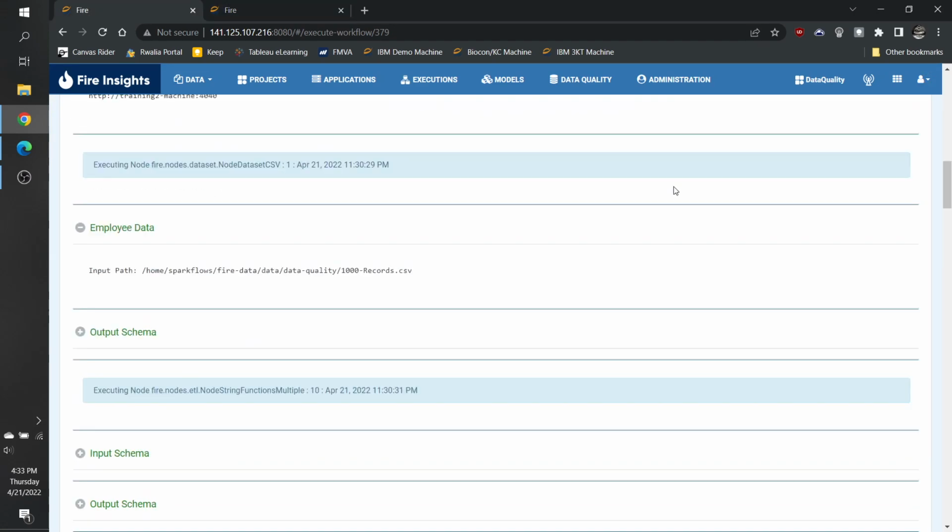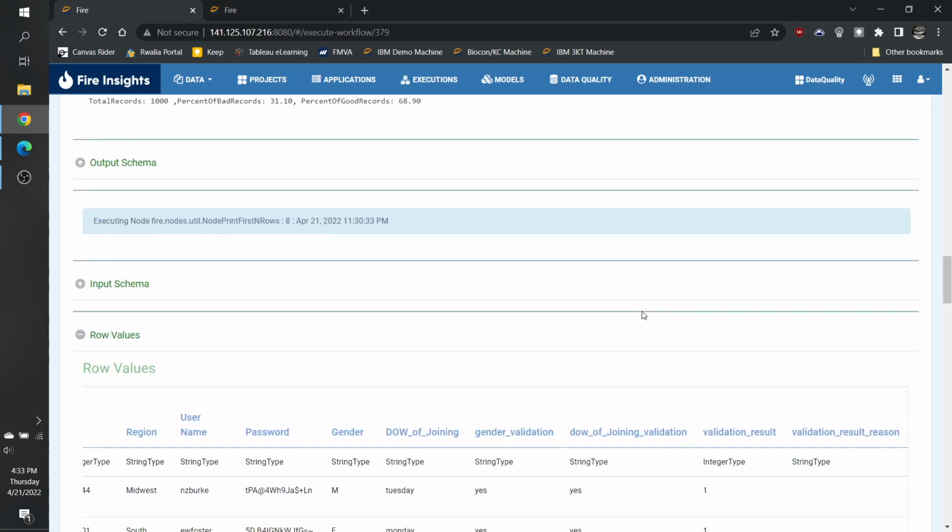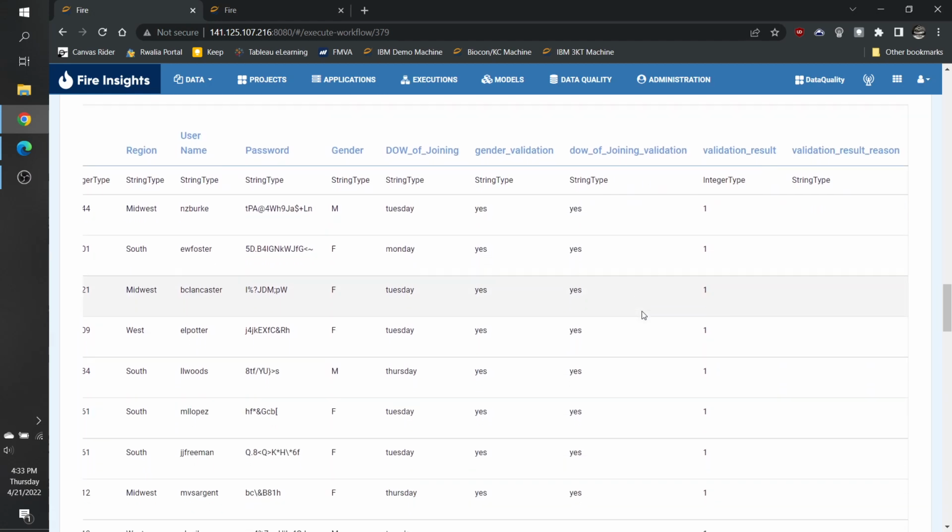Here in the execution page, we can see that after the validation multiple node executes, it outputs the total number of records, the percentage of bad records, and the percentage of good records. This is a good way to get a good overview of how much cleaning needs to be done to this data.